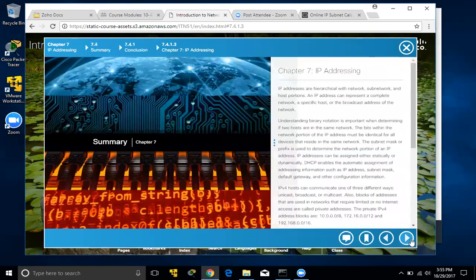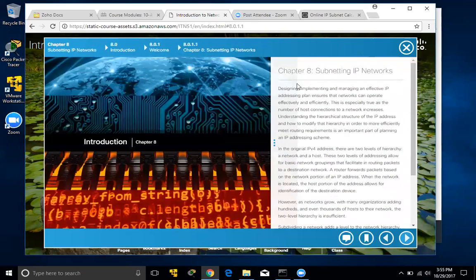Okay, so here's the conclusion, IP addressing chapter 7. And this will get into subnetting in more detail, maybe not too much though.